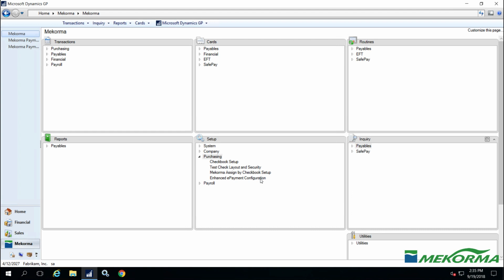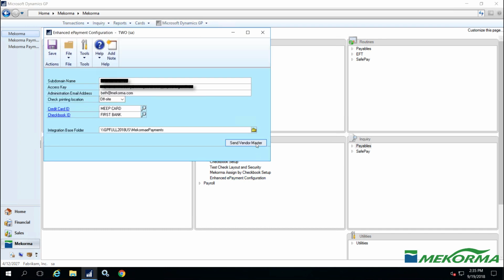Please note that GP will automatically sync with the Enhanced Electronic Payment System on a daily basis at the time the system administrator selected during installation of the Enhanced Electronic Payments utility file. If changes have been made to a vendor's status in GP or in the ePayment system, the vendor master file will be updated accordingly. However, if I want to send an updated version prior to the scheduled update, I can return to the configuration window and click here.